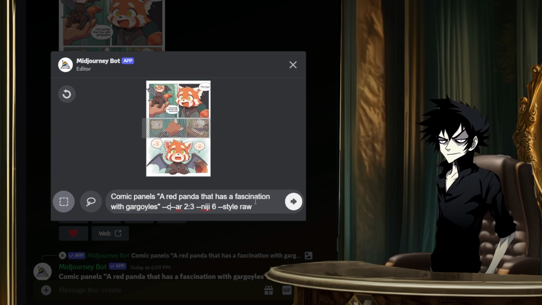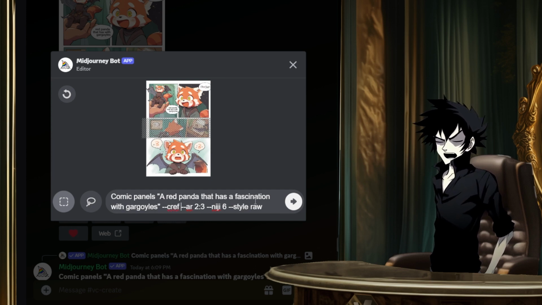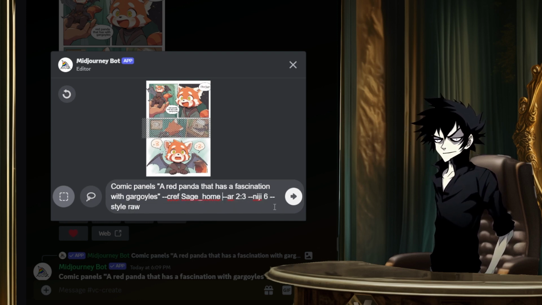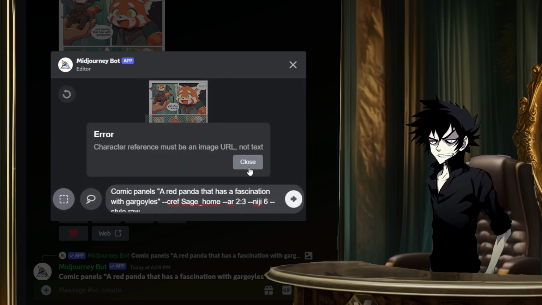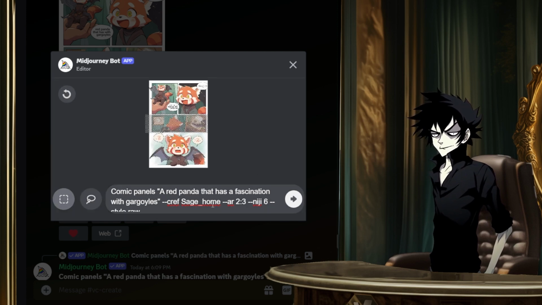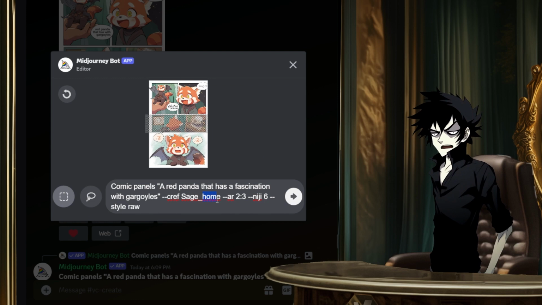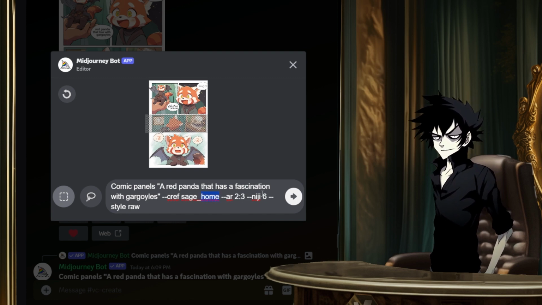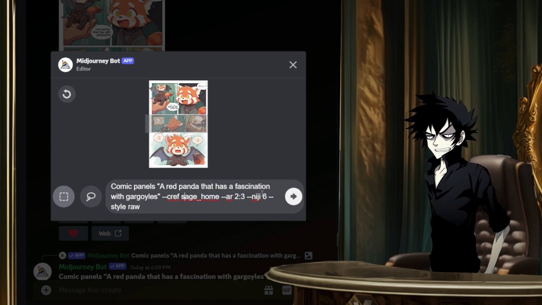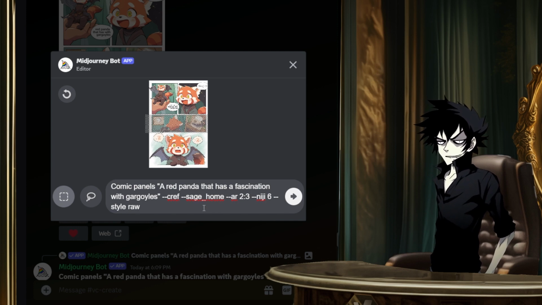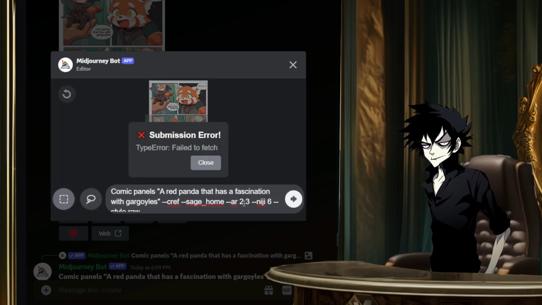So I'm going to say cref, and I'll bring in Sage from home, because we were just talking about Michael. This is the cutesy Sage. What happened here? The character is supposed to be an image URL. Why is it giving me hassle? Let's do Sage Office, and I'll figure out why that is happening in a minute. Oh, that's right, I did. Thank you, Legal Beagle. Sage Home, I forgot the hyphen. There you go, and we'll submit that.